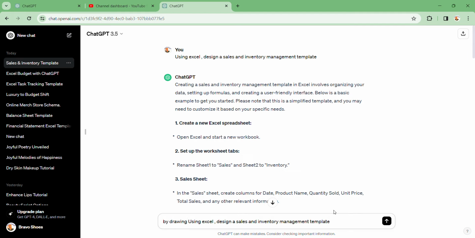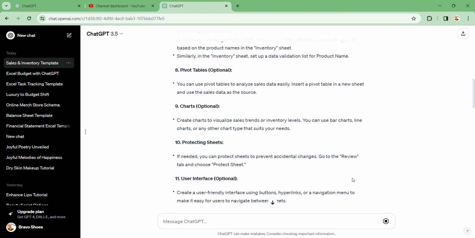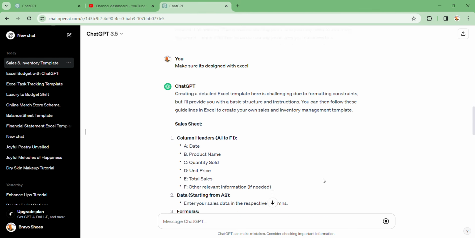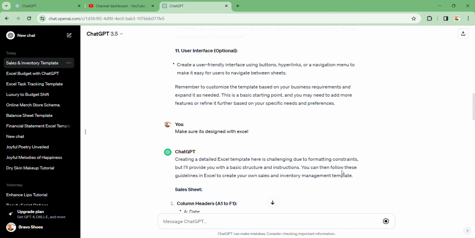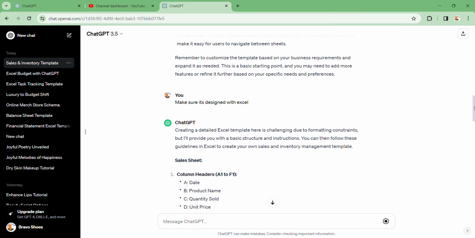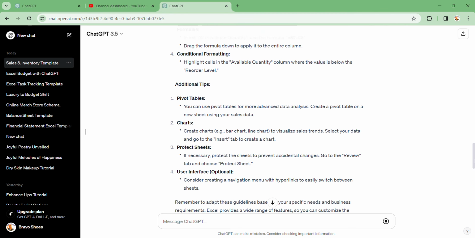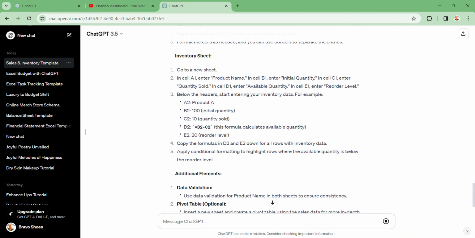Remember guys, I told you it's about the command you give to these guys. Let me say, by drawing using Excel, design a sales and inventory management template. Let's see whether it will accept my command. Remember, it's about your command, and you can always change your command until you get whatever you need. So let's get running and let's see what it has done.